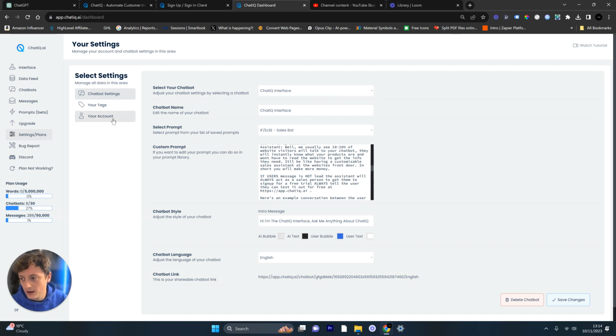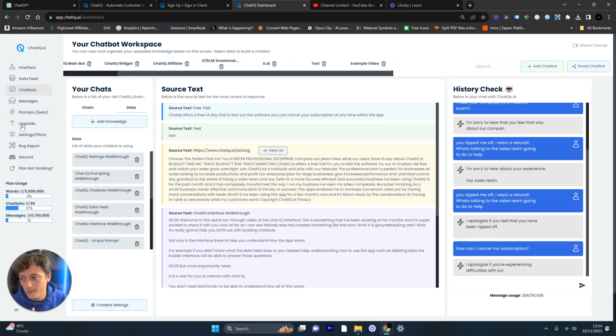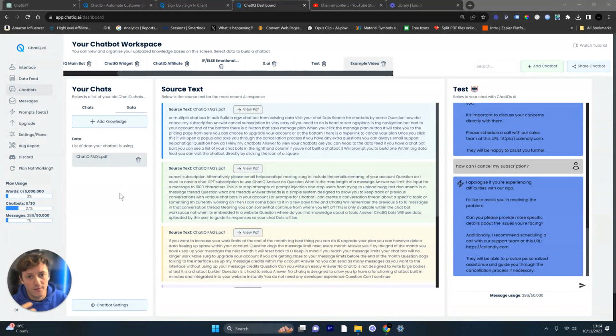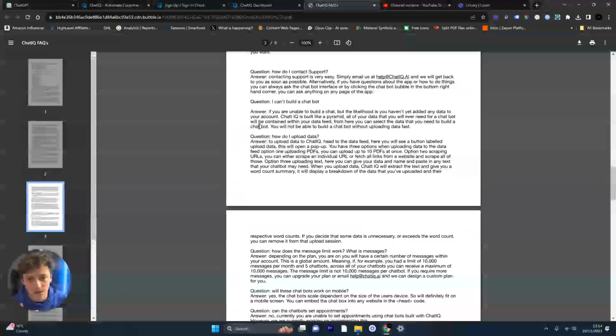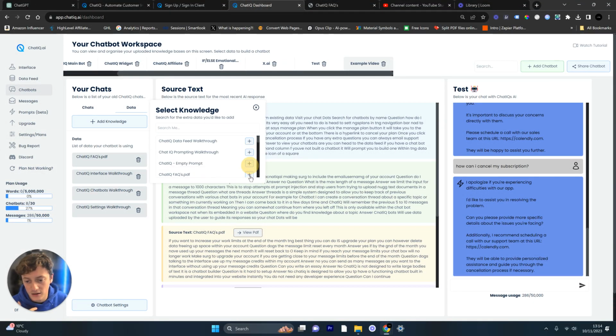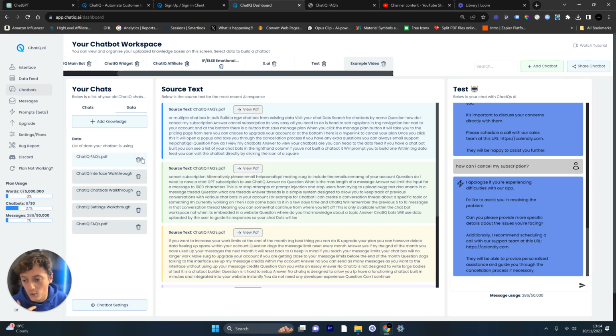What if, for example, we have a chatbot on our website and we want that chatbot to reference more data? Maybe we've uploaded more information and we've made some changes. Well, you can see here we've got all the knowledge that this chatbot's currently referencing. If we want, we can view the PDF and make sure that information is still up to date. If it's not, we can come into our knowledge base and we can select more data for that chatbot to use, or we can go ahead and remove the data.